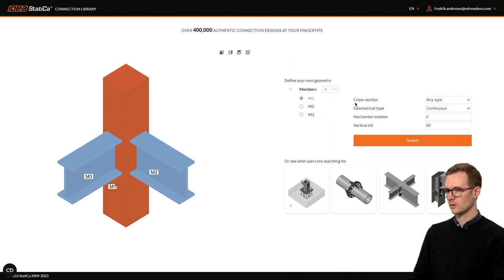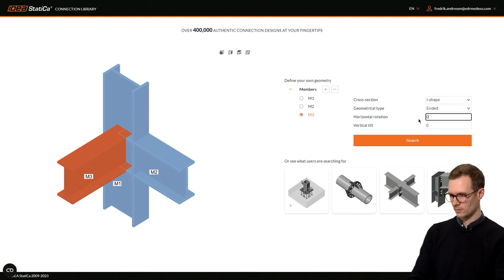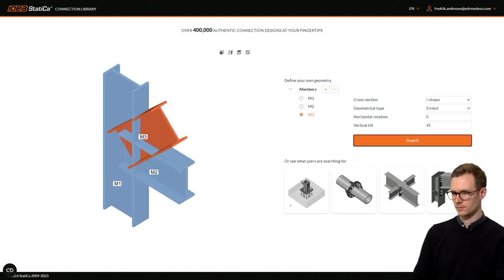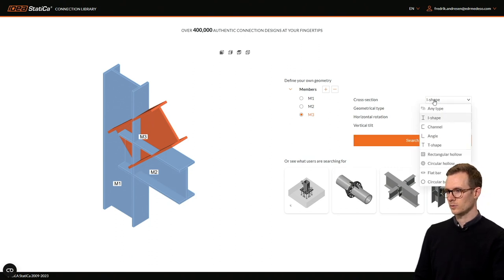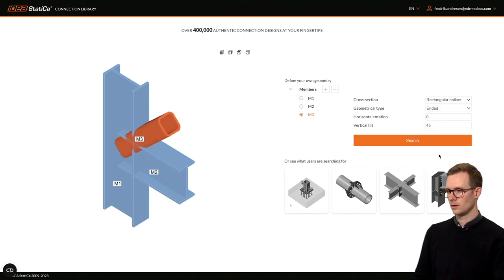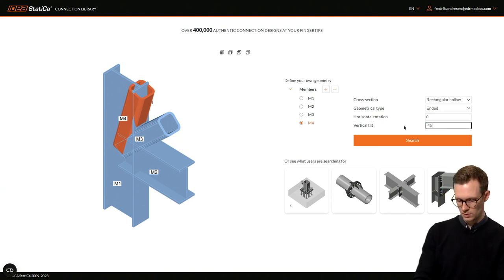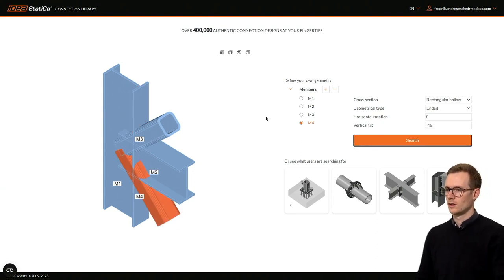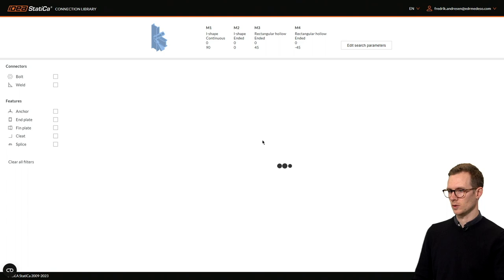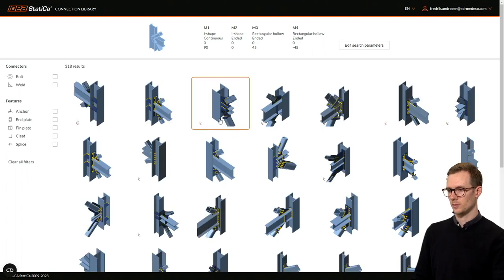So in this case, we will change the column for I shape. And then we will turn this like so. And it's supposed to be a rectangular hollow section. And then we will add another section and input the correct geometry like this. And then we can search through the connection library to find possible solutions with these parameters.